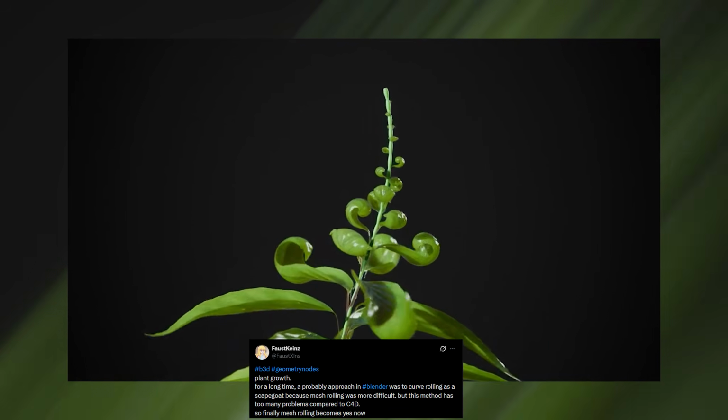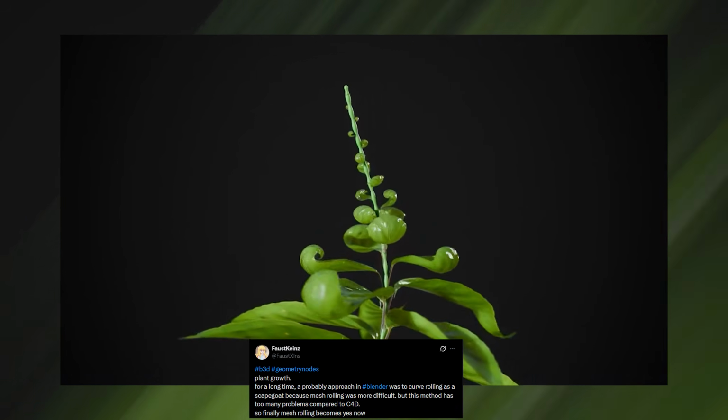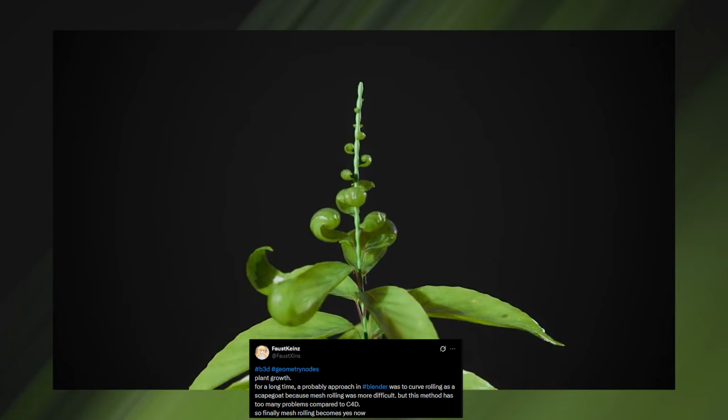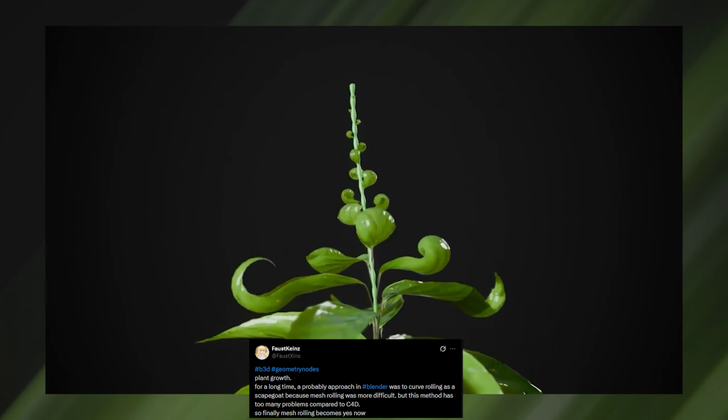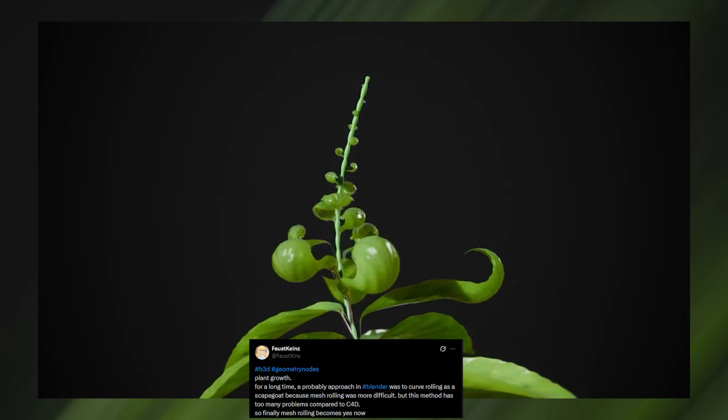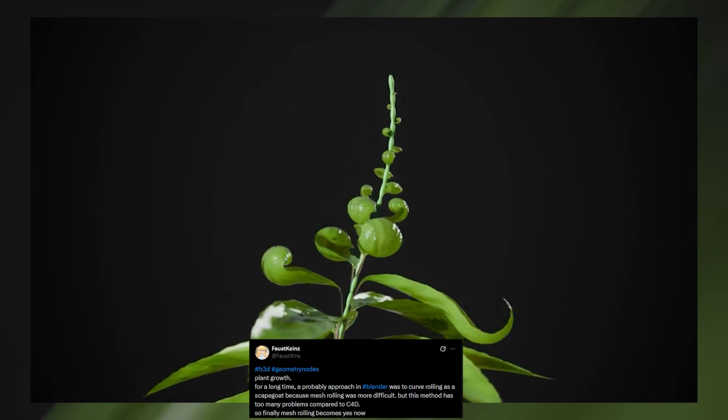What's interesting now is that he points out how much easier it has become to roll and deform meshes like this directly. If that's the case, it probably means it's time to revisit and update that tutorial with the newer, more straightforward approach.